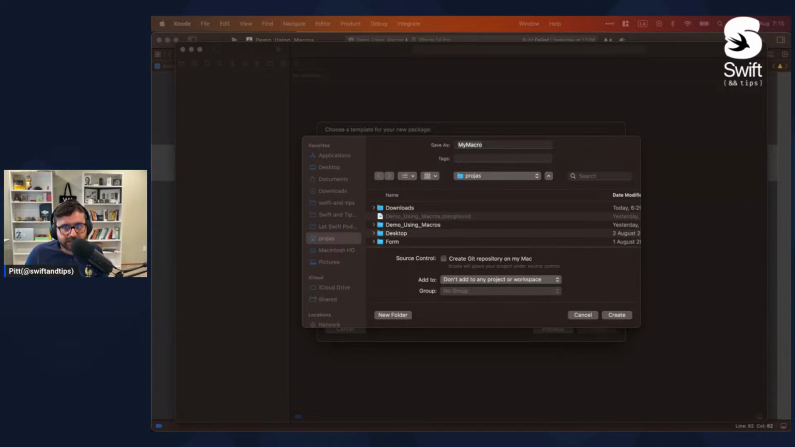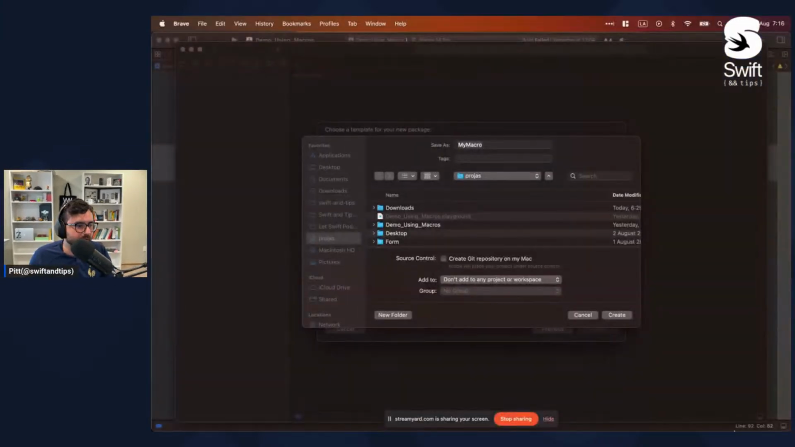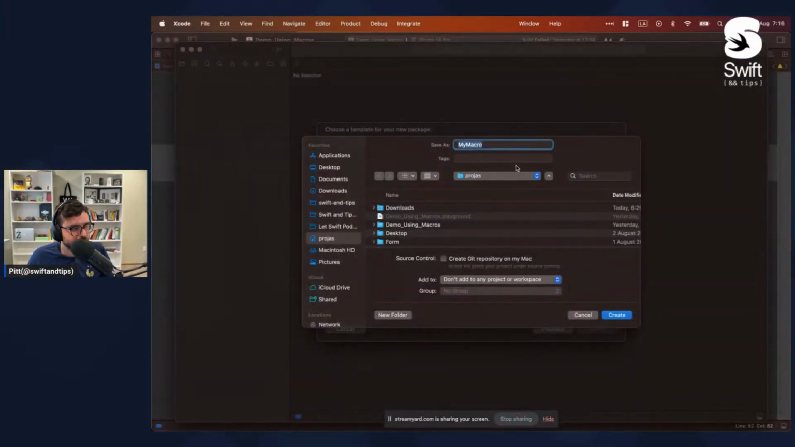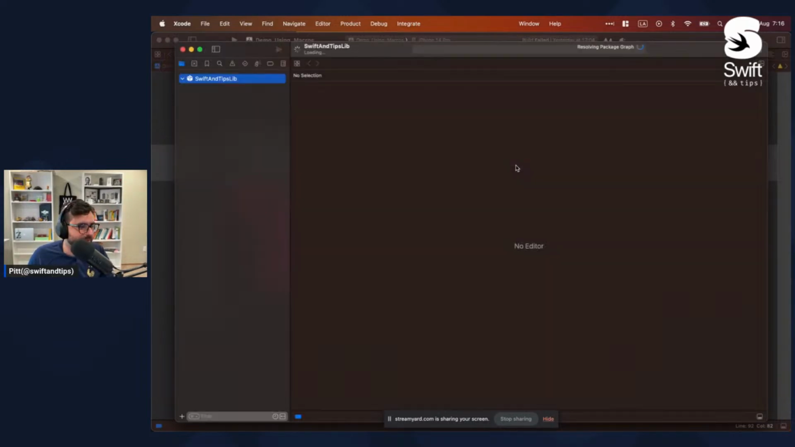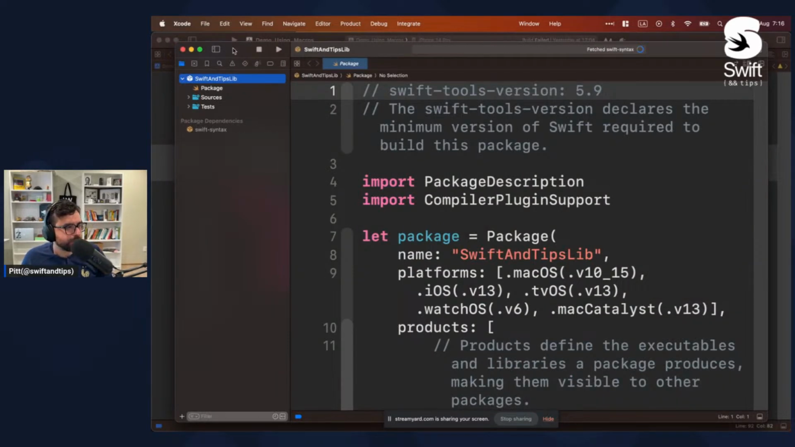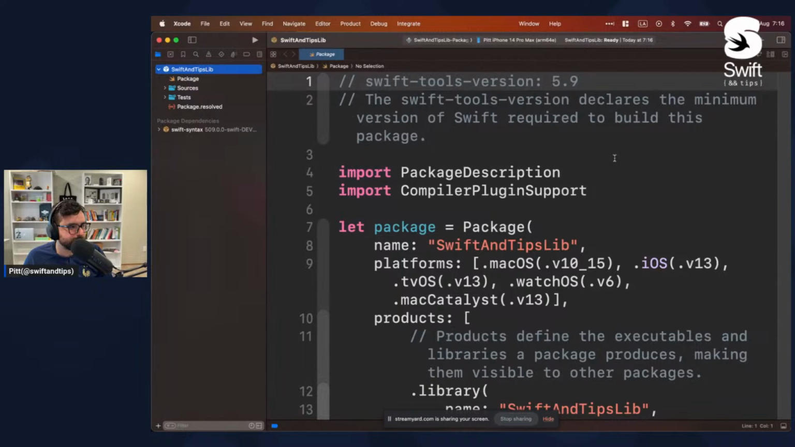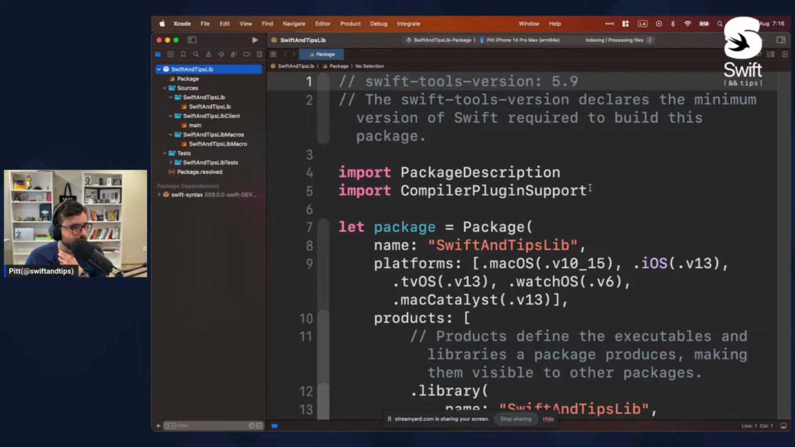So if that's the case, let's provide something more generic. Let's write down Swift and tips. Why not, right? Swift and tips library. Create. There you go. You got the first approach of creating a macro. And you got a few resources here that you can explore.